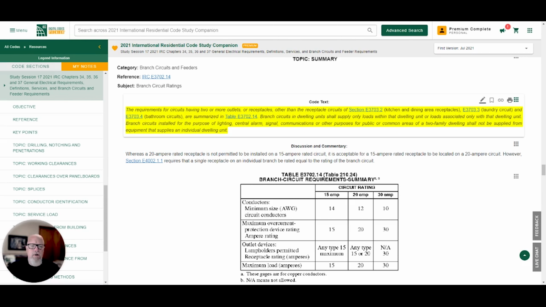Branch circuits in dwelling units shall supply only loads within that dwelling unit or loads associated only with that dwelling unit. Branch circuits installed for the purpose of lighting, central alarm, signal, communications, or other purposes for public or common areas of two-family dwellings shall not be supplied from equipment that supplies an individual dwelling unit.